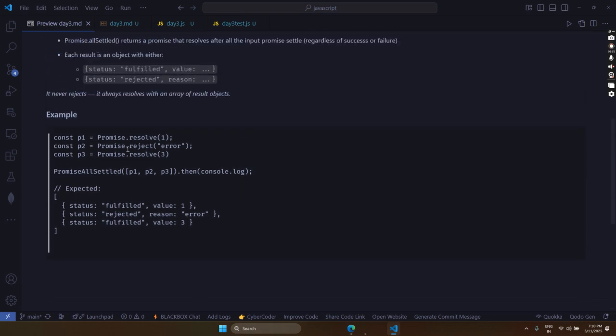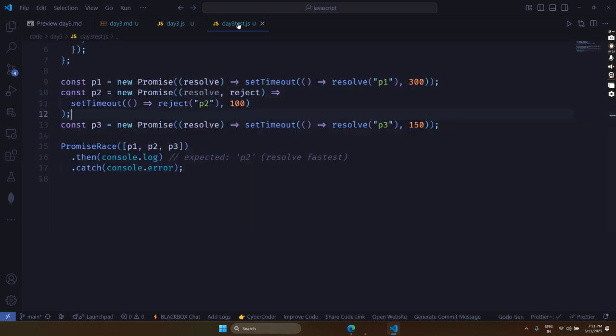So let's see how we can implement this. Here in the example you can see P1 is a resolve and P2 is some rejection. When we call this method, for P1 we get status as fulfilled and value as 1, and as P2 is rejected, we get rejected and the reason is some error message. That message we will get here. So let's implement this.